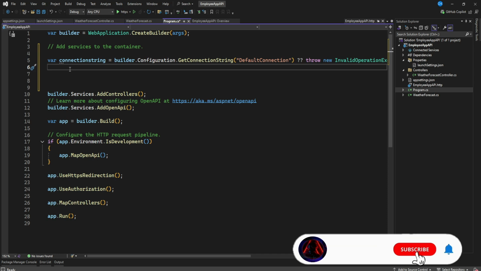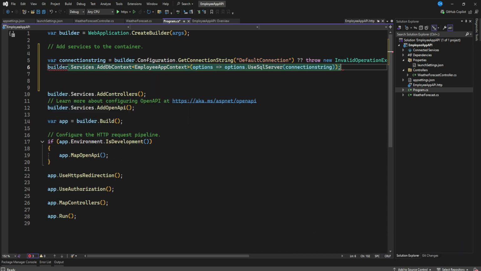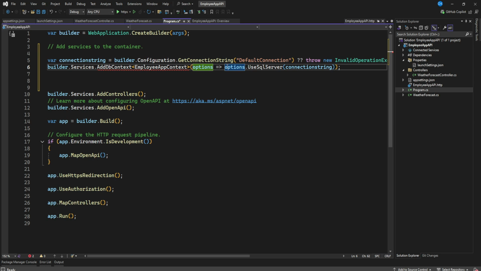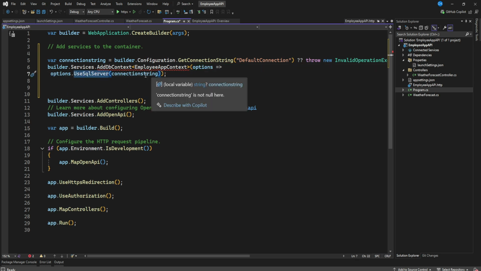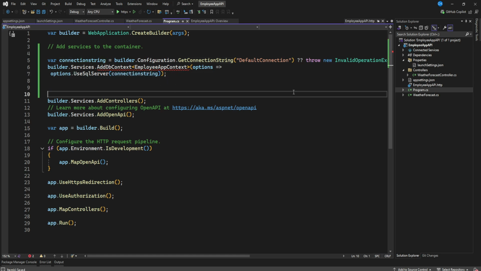So here we need to have our builder dot services. Then we say add DB context, then application DB context, then options. So our options, we do use SQL server, then you pass the connection string, then we close. So that is, we've done that, but we need to do something.